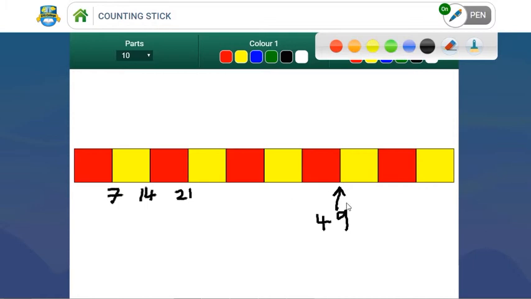So I could say to them, how many sevens make 49? And they should be able to tell me that's 1, 2, 3, 4, 5, 6, 7. So 7 sevens are 49. So do you see the way we're using the counting stick in many different ways in which to explore number? And I can write it here. So we have 7 sevens equals 49. I can rub that out.